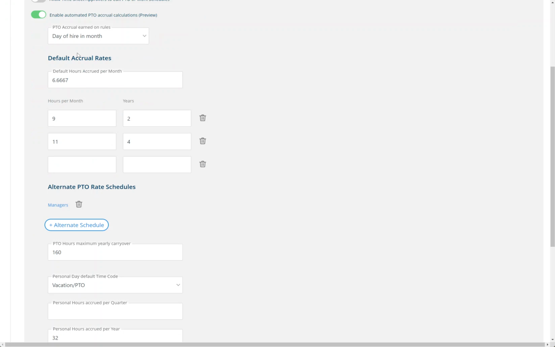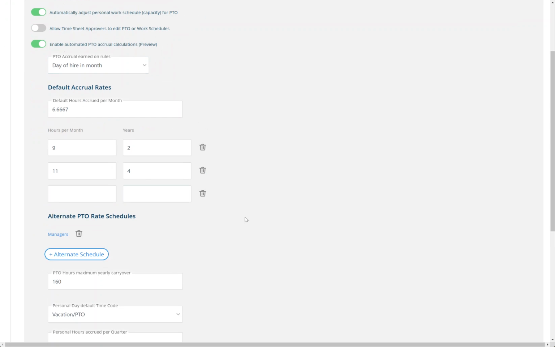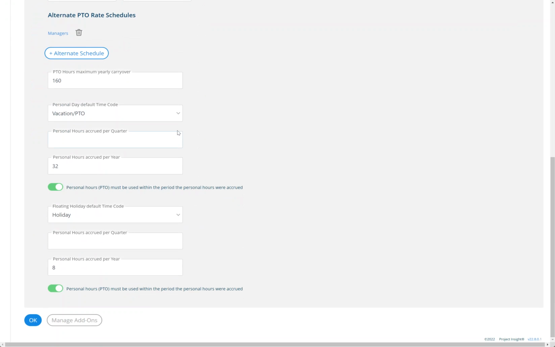Again, if you're not using the accruals, you could just uncheck this and you won't see any of that in the interface. You can also set the PTO hours maximum carryover, so that will limit how many hours someone can carry over from a previous year. And down here, you can actually specify personal day to be affiliated to a certain time code compared to a floating holiday to be specified to another time code. If you're only using one, you can only choose one. So you have the option of choosing both of them if you like. And then you can specify how many accrued hours per year are given for each of these.